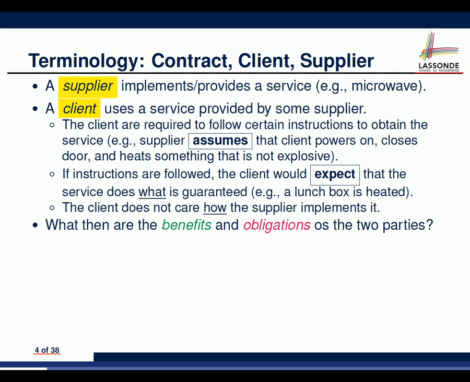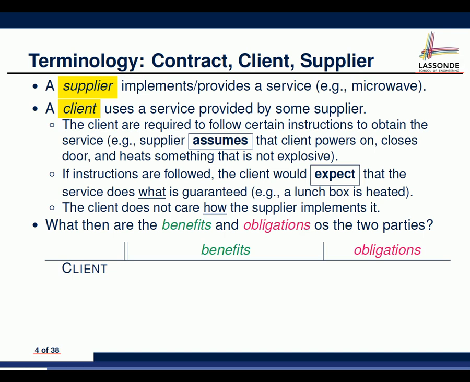Okay, now let's do a little bit of a quiz over here, just to test your intuition. Here we talk about client and supplier very informally: what is something that the supplier can assume, and what is something that the supplier should really guarantee? So now we make it a little more formal, with a table to illustrate. We talk about benefits and obligations. Let's start with the clients. Based on what we said above, let's talk about obligation first, that's easier. What's the obligation for clients?